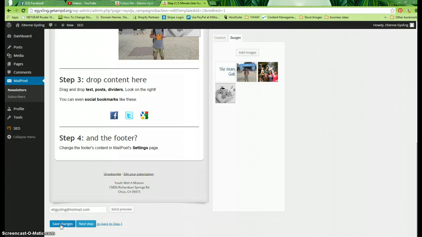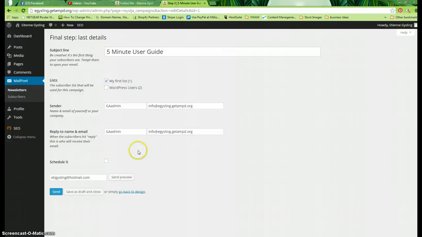And then if you want to save changes, I could send a preview to your email or save changes. And you can see here. Then I'll go to next step, and you can. Okay, it's not going to preview it for me. You should be able to preview it, but we're out of time. I'll pick it up next.